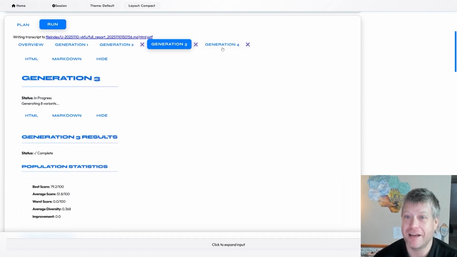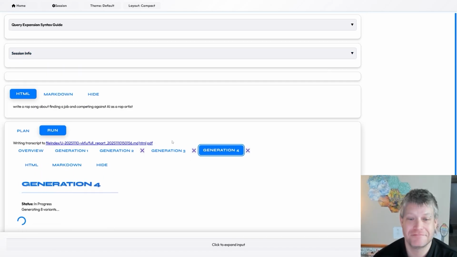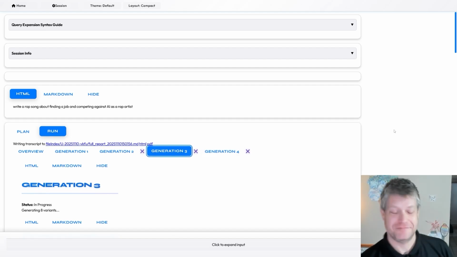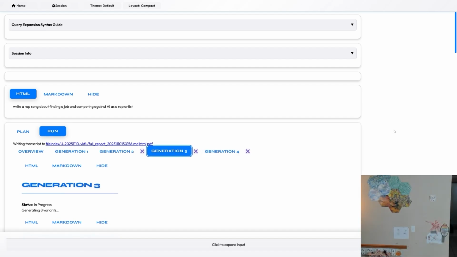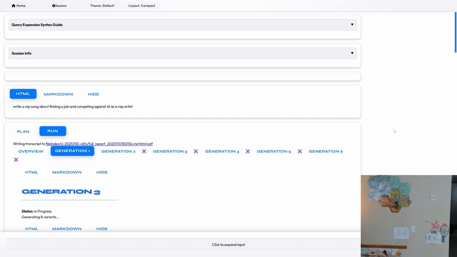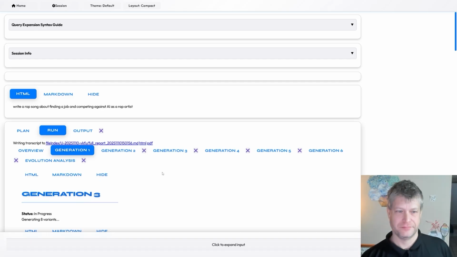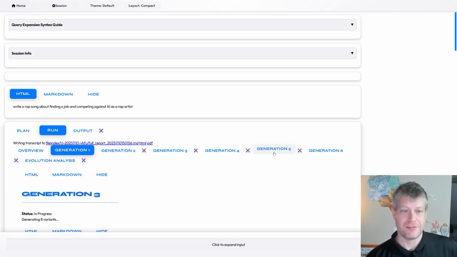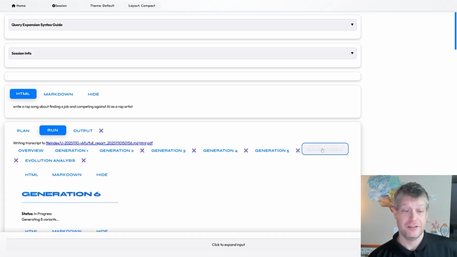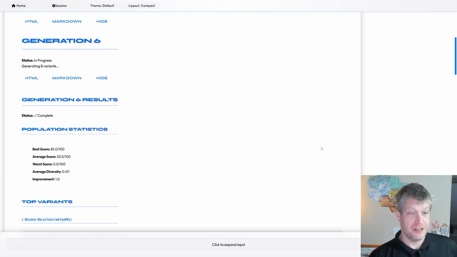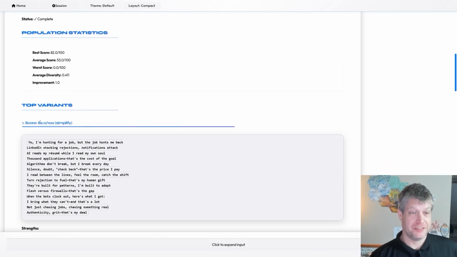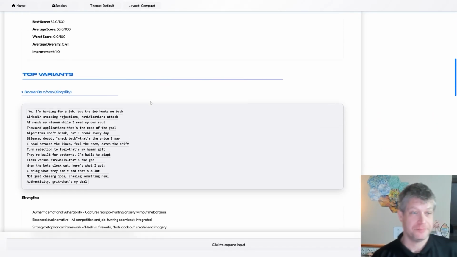Not bad, not bad. All right, we have our output. Our last generation is significantly higher scoring, 82.